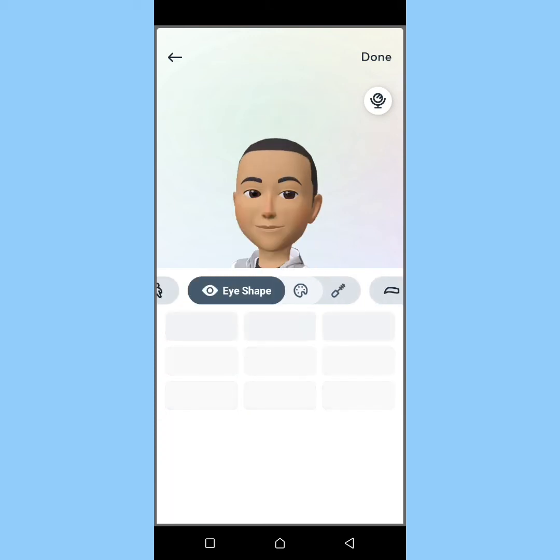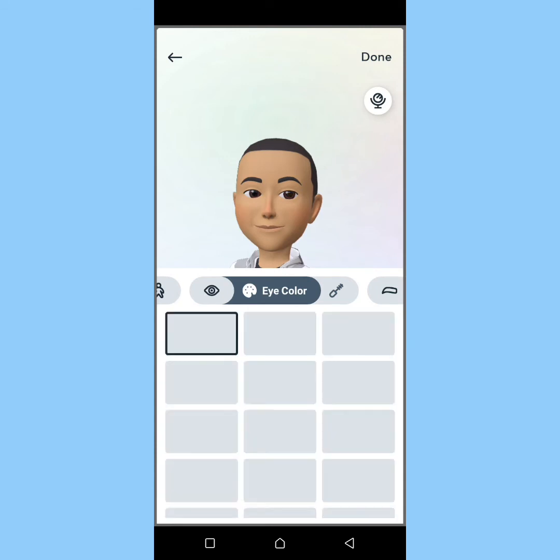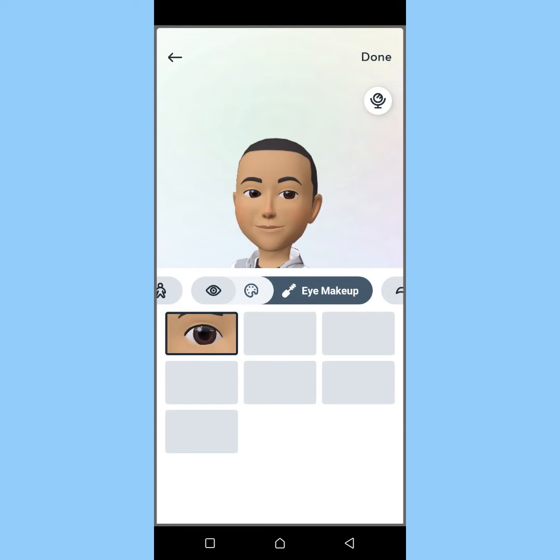So from here, we'll move over to the eye. Okay, the eye shape. So this is where you get to customize the eye shape for your avatar. But in order to keep this tutorial short and concise, let me just choose one. Let me choose this. I think this is okay. So eye color. When you click on eye color, you can get to choose the color of the eye or the pupil. Okay, this is for eye makeup. I think it's okay like this because it's a man, not a woman.